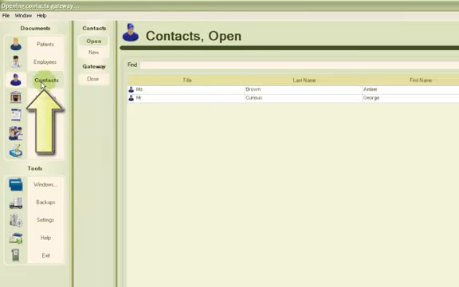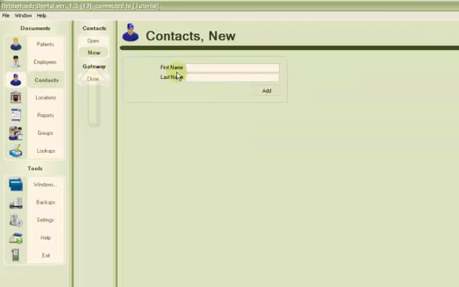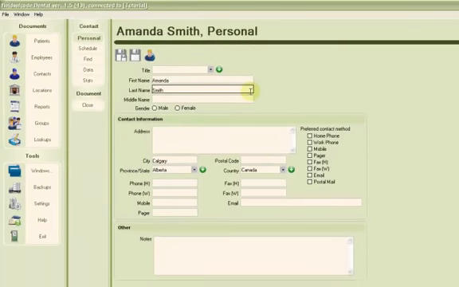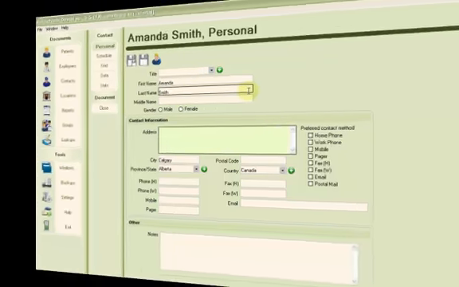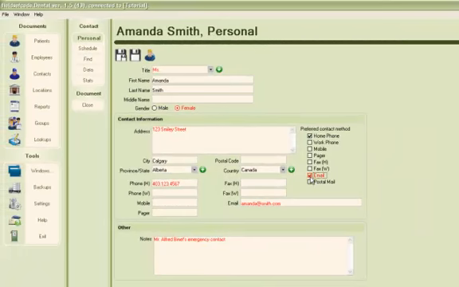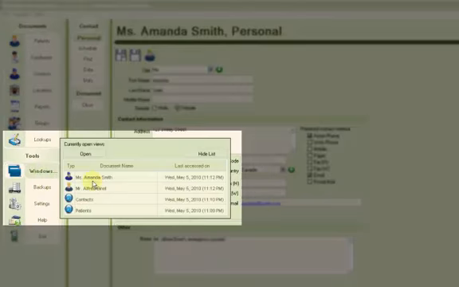Select the contacts gateway. Press on the new tab. Type the first name and the last name. The system opens the newly created document automatically. All contact information about this person should be logged here. Make sure you save the document. Use the Windows menu to return to your patient.